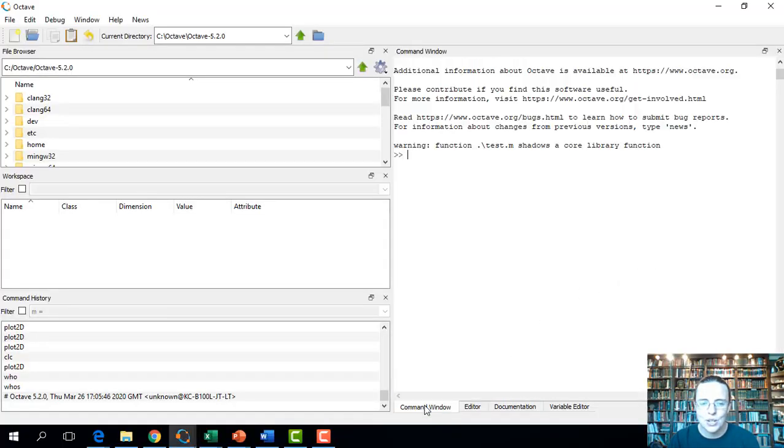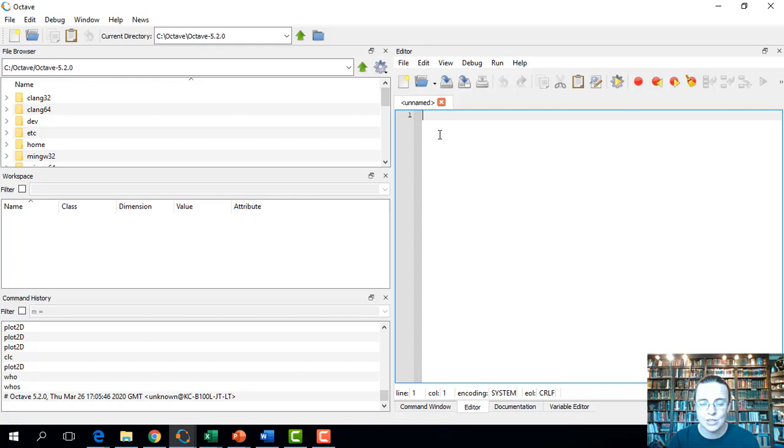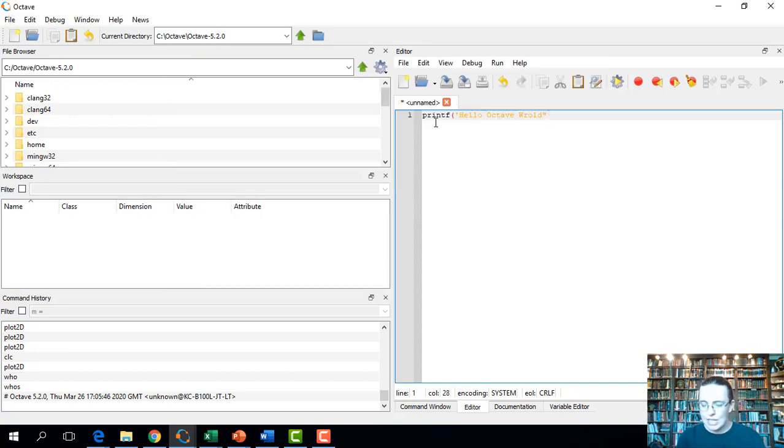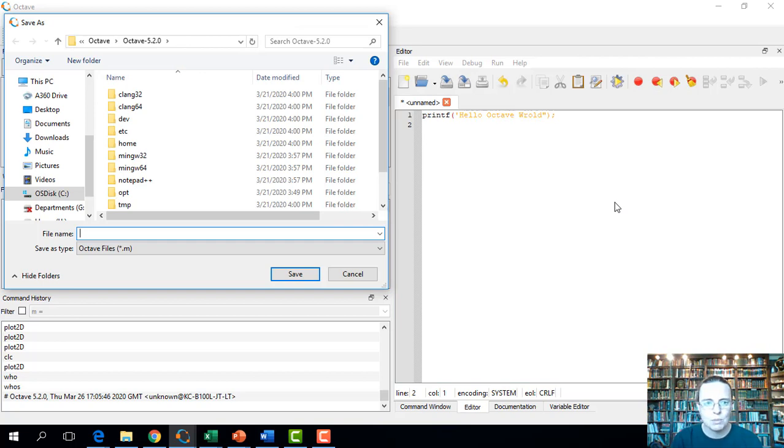Hello. So today we're going to go ahead and explore the editor, which is accessed with this little tab down here. This is where we can save files, do all the calculations that we did in the command window, and also a little programming. So to start programming, the first thing to do, for tradition's sake, would be to say hello, Octave World. There's going to be quite a few commands in here that you will recognize from C++.